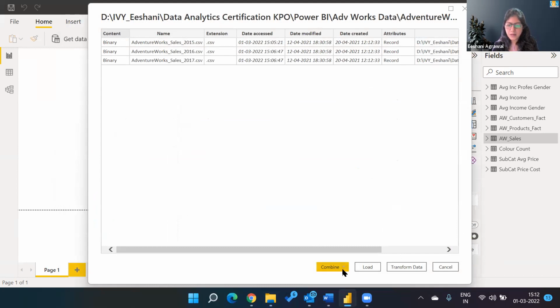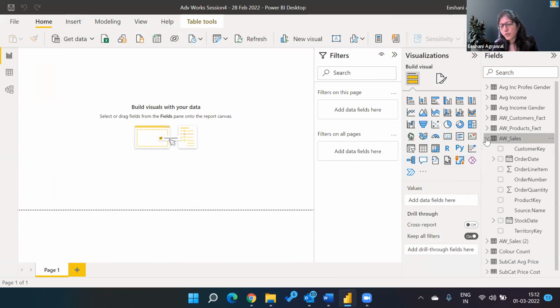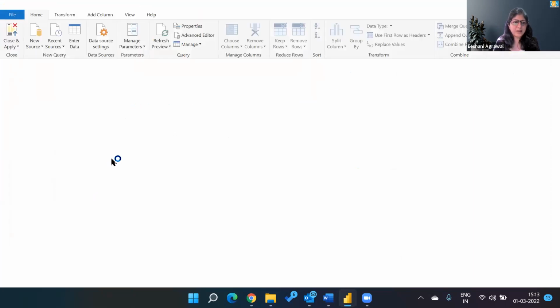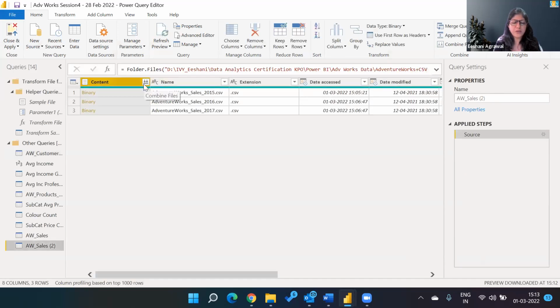And let me, instead of combining, I'll just load it. So you see, this is automatically combined it seems. No, it is not combined. So if you go to the transformation, but don't load it like that, okay? So it is showing you this kind of a thing. It's asking for combining. So if I click over here, it will go ahead and combine it.